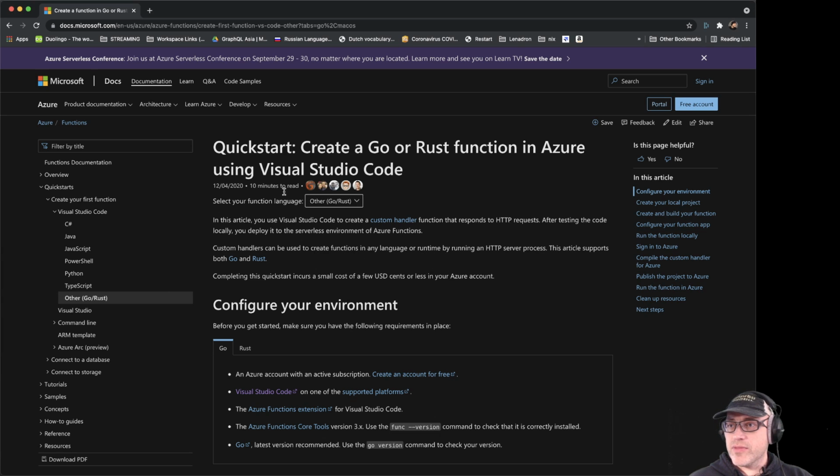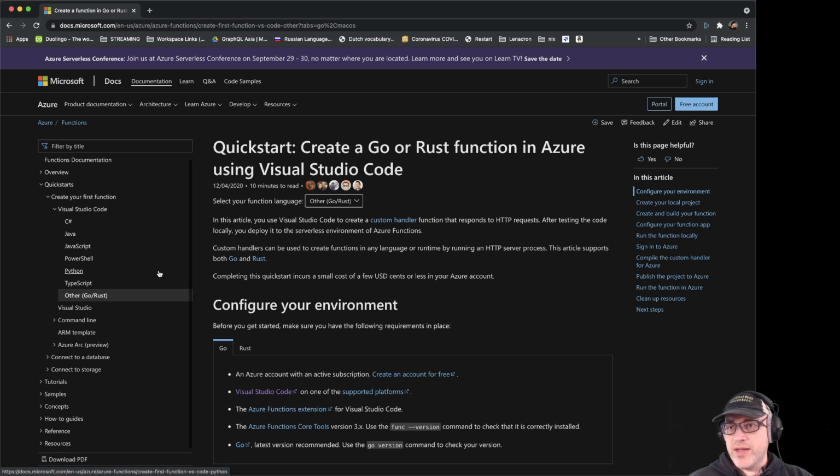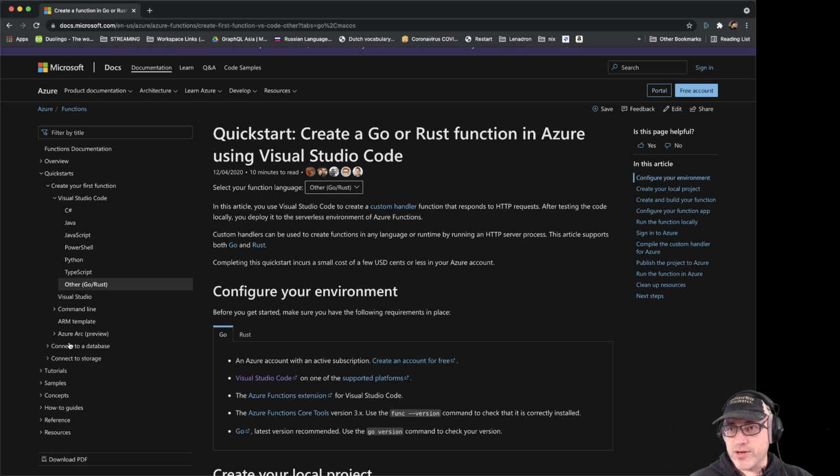But anyway, so I had dove into this quick start, create a Go or Rust function in Azure using Visual Studio Code. I had actually hoped to follow this command line path here, but as you can see, C#, Java, JavaScript, PowerShell, Python, TypeScript. No Go, no Rust. So I didn't go that path. I went this path, which is in Visual Studio Code. Now I assume there's some way to get this to work, and I'm gonna try to dig into that and get that figured out today.